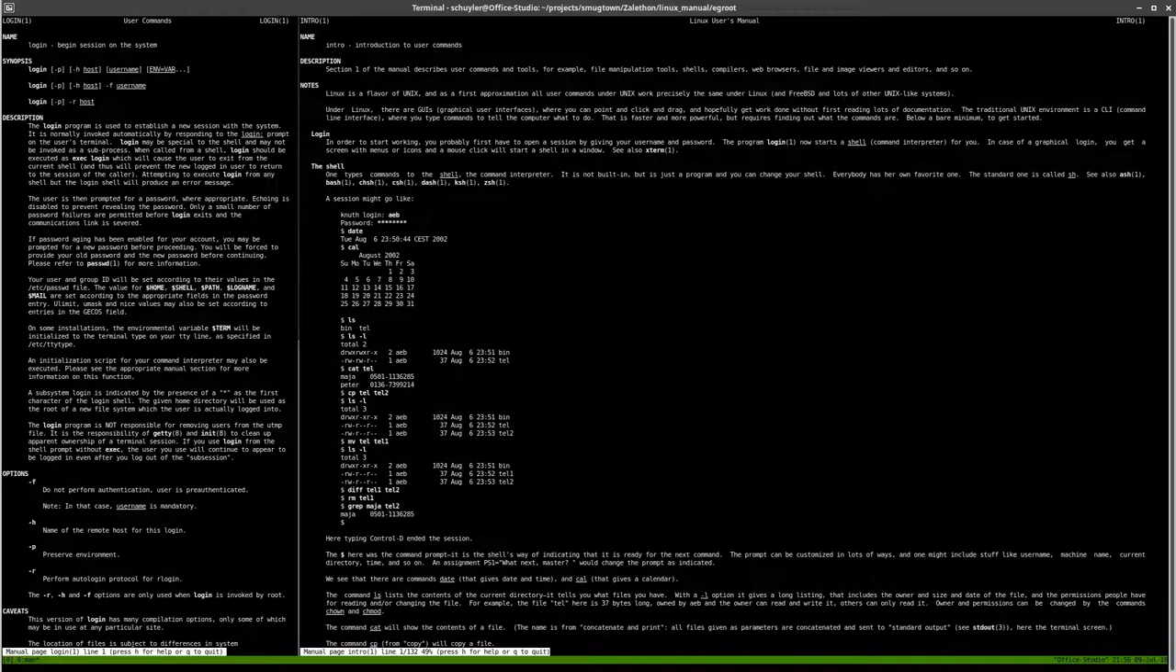Login. In order to start working, you probably first have to open a session by giving your username and password. The program Login now starts a shell, command interpreter, for you. In case of a graphical login, you get a screen with menus or icons, and a mouse click will start a shell in a window. See also Xterm.